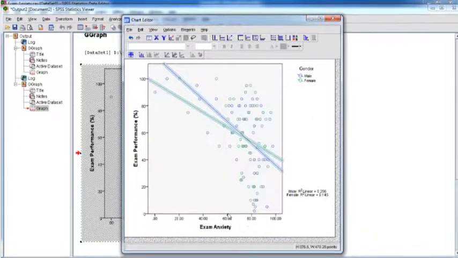Once we have gone through that, we can see that two lines are displayed here, which represent the nature of the relationship. In this case you can see that in males the inverse relationship is stronger as compared to the female relationship, which is displayed by the regression line.